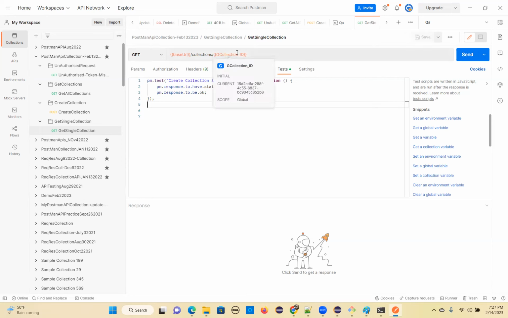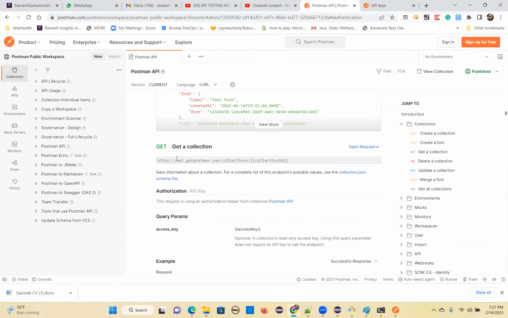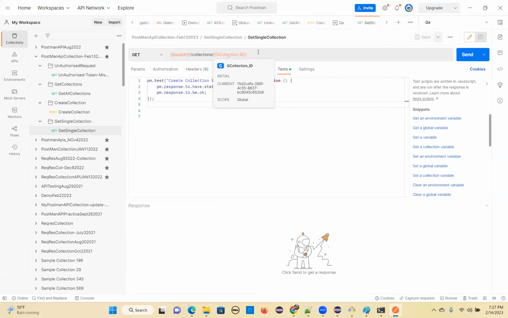See, I'm going to use my collection ID here. Basically, you have to give get single collection. This is the base URL, collections. I have to give a single collection ID. I'm giving a collection ID, but I'm not hard coding. I'm giving a variable name. This I have given as a global variable. See, G is for global variables, E for environment variables. So you can easily differentiate which variable is which. Now execute this.